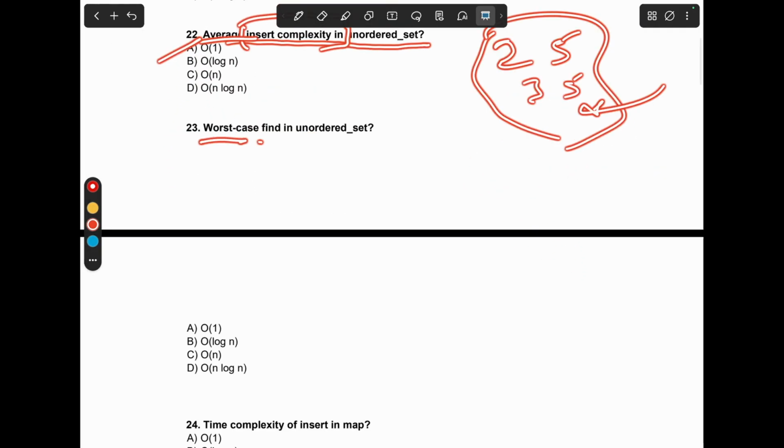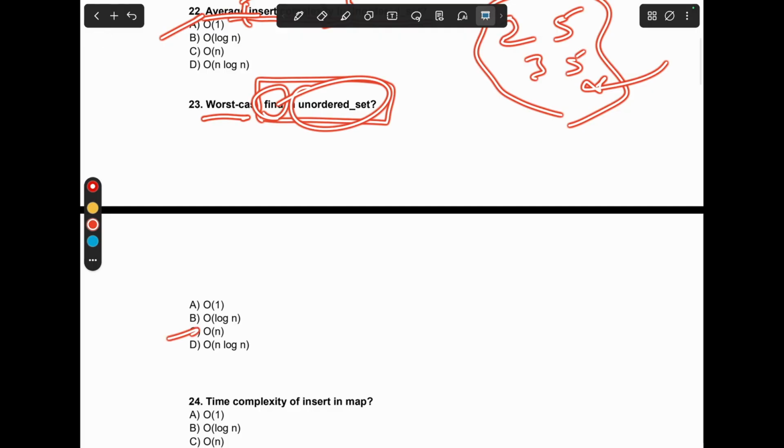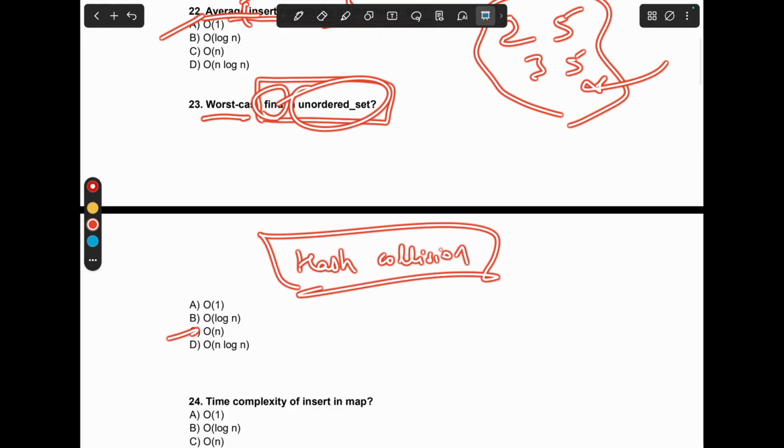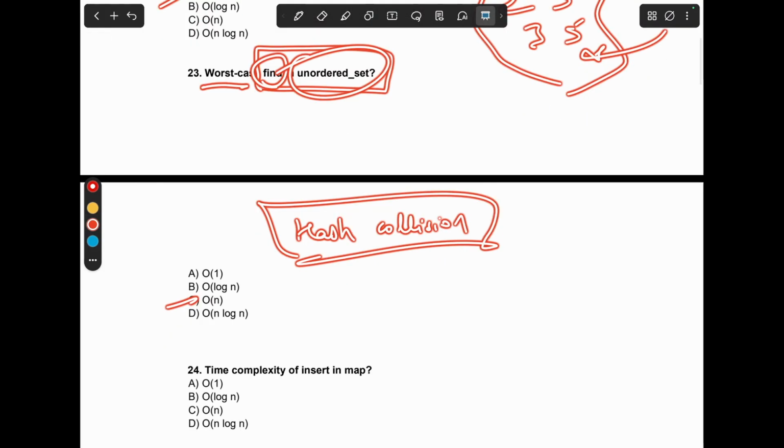Worst case find in unordered set means what will be the time complexity in unordered set if we are using the find function. It will take big O of n, because there is a concept of hash collision. You can read about it on Google. So once in a million there is a case where this can happen. Okay, in that case time complexity will become big O of n.